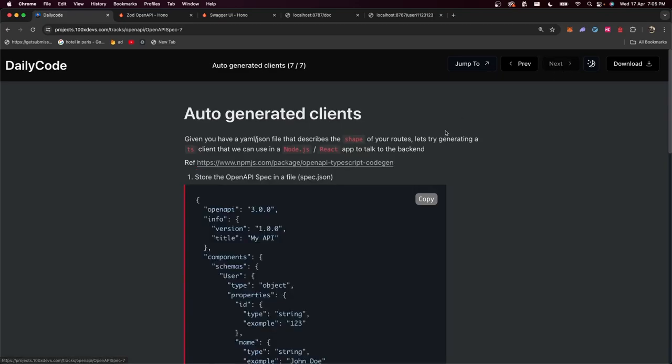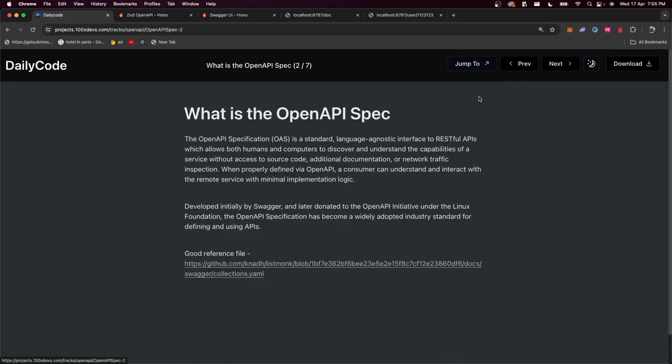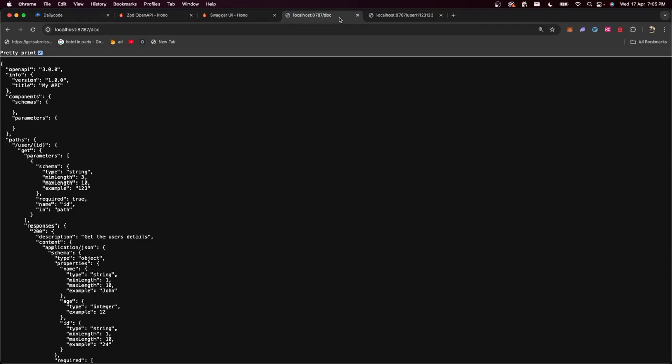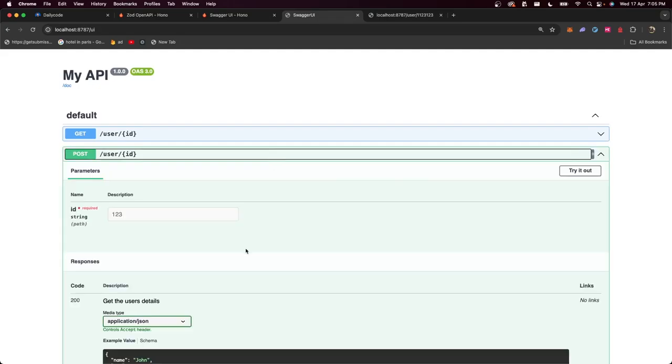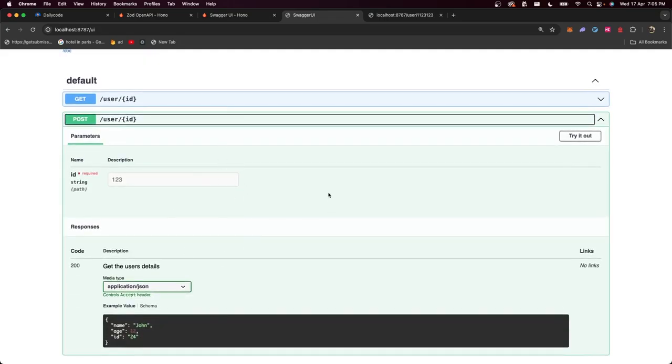But if you understood this, let's understand auto-generated clients a bit. What are auto-generated clients? If you remember in the definition of OpenAPI spec, I said a consumer can interact with the remote service with minimal implementation logic. Let's understand what this means. Given there is a service, there is a backend, let's say, this one right here. How can a user interact with it with minimal implementation logic? Harkirat, I know I can interact with it with minimum implementation logic because I don't have to go to Postman. I can directly go from here. So is that what it means? Not exactly.